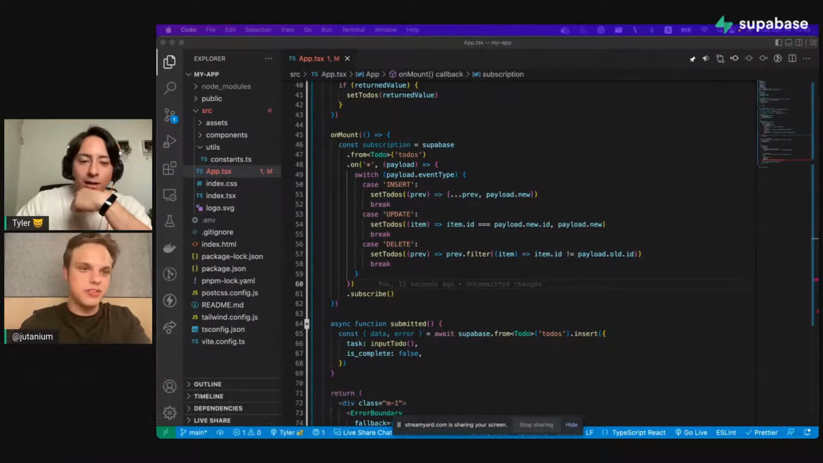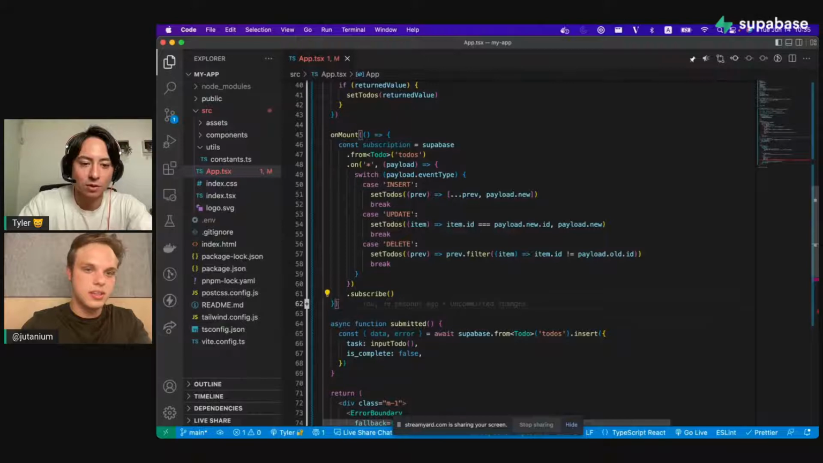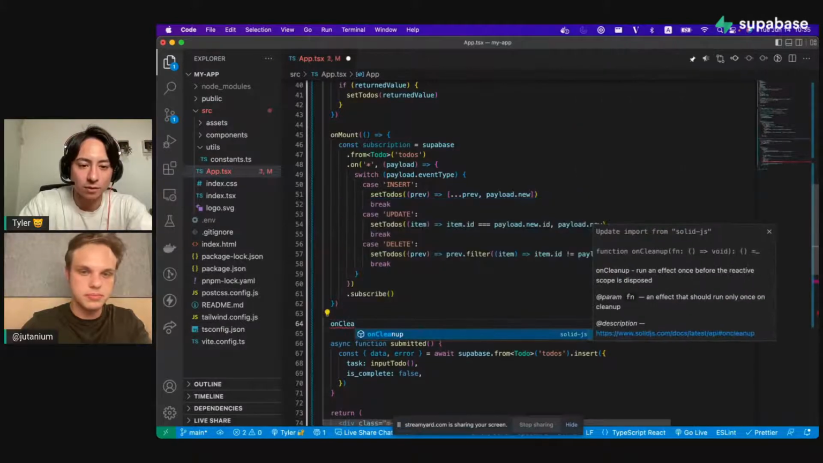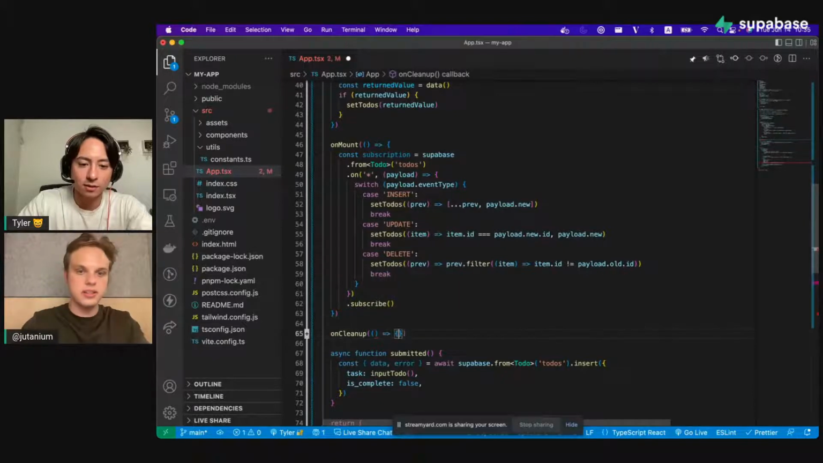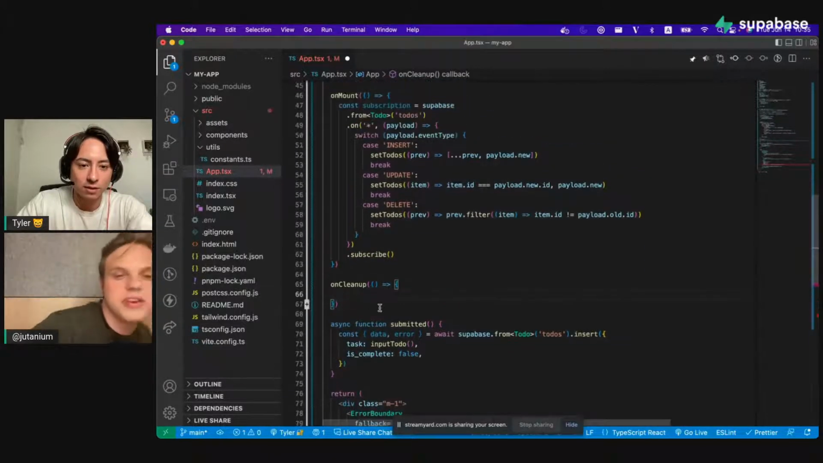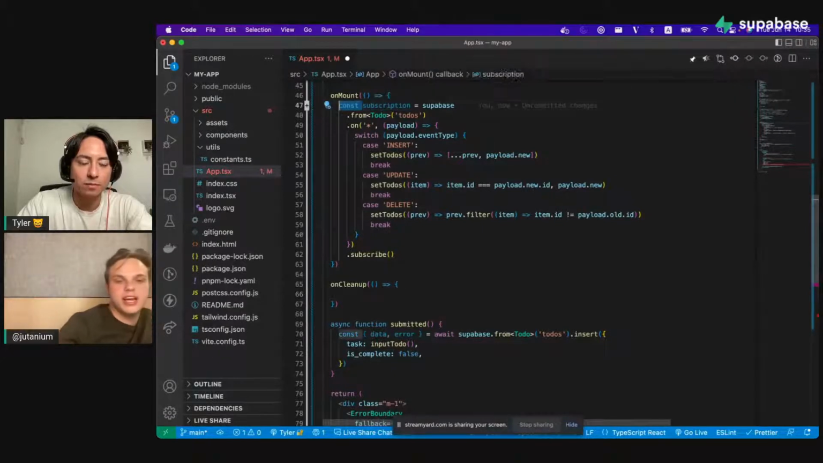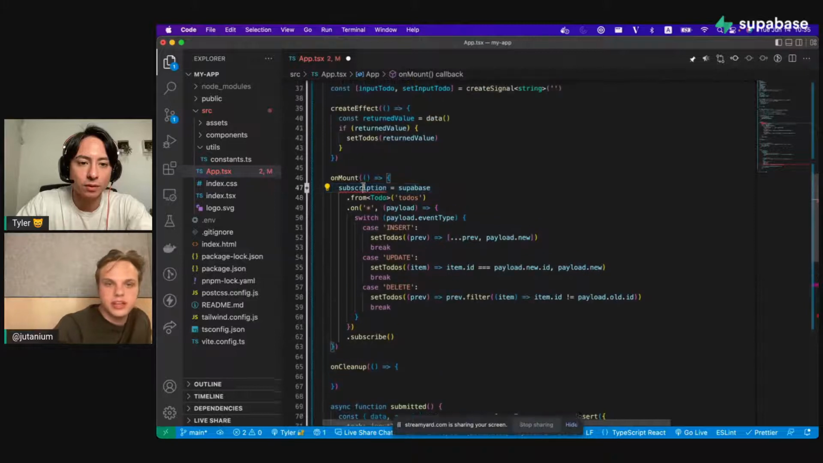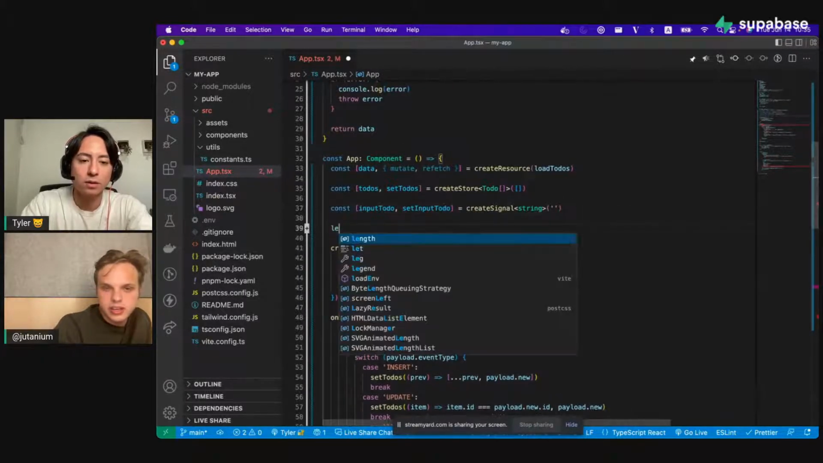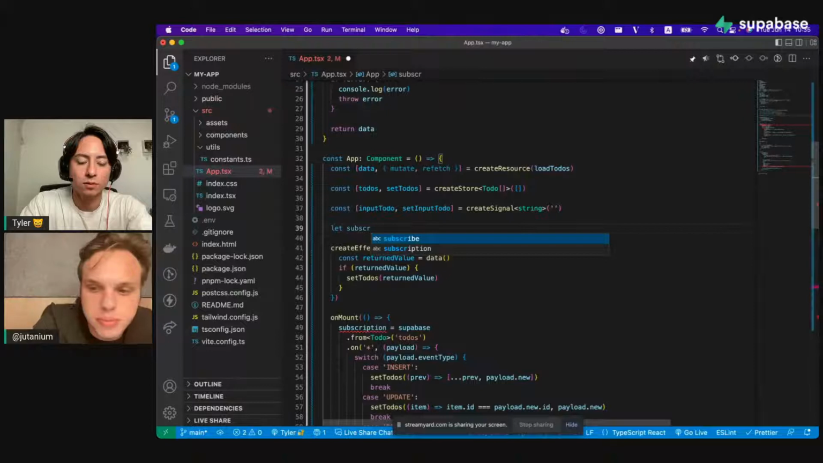Okay, so let's do that. onCleanup, kind of like this. And is it just an empty function? So I guess now you have to move that const up in the scope. I guess you make it a let or something. It doesn't need to be reactive. It can just be a boring variable.